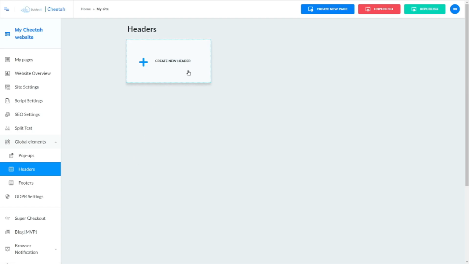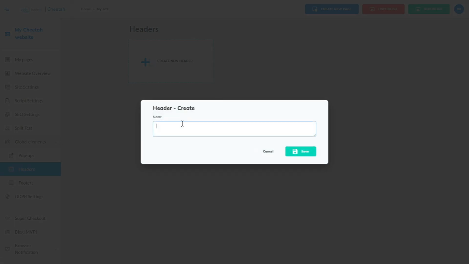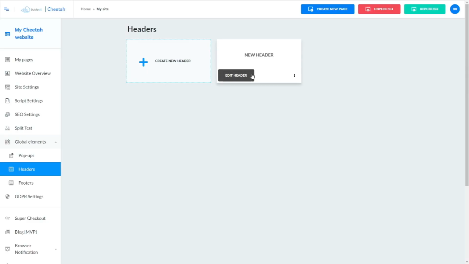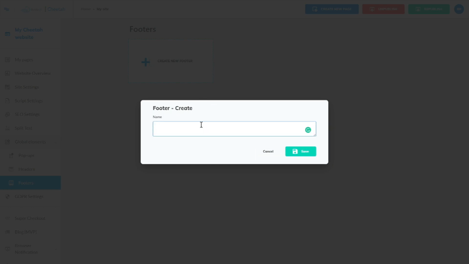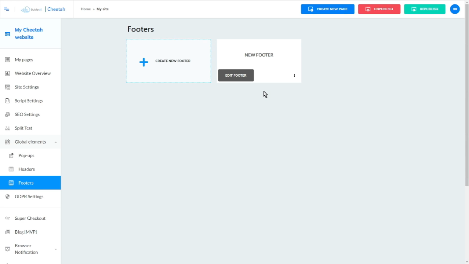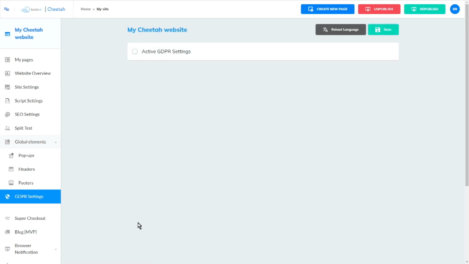Same thing with headers. We can create a new header by typing New Header and Save. And then we can edit this to appear on any or all pages of our website. And the same thing with footers. To create a new footer, we just click Create New Footer. We can type in the name and save, and then set this footer to any or all pages of our website. If you are in the European nations or a country that requires GDPR, you can edit those settings here.